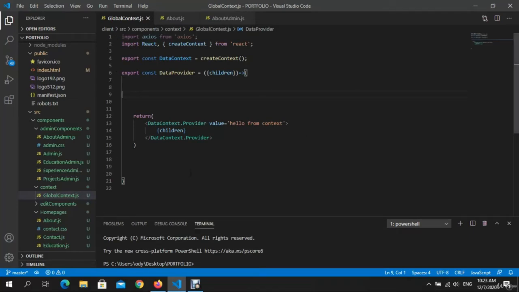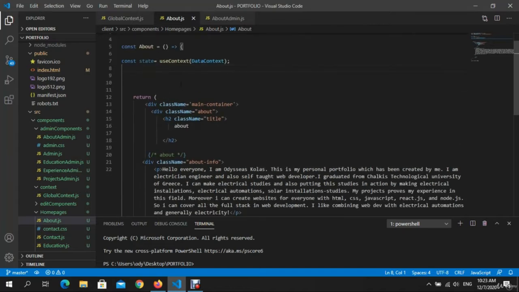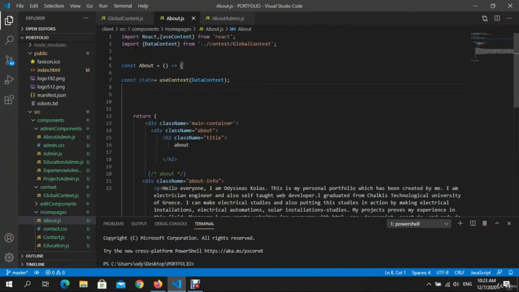Alright guys, we are ready with the context. Right now let's go in About, and we need to bring in useContext. Just write useContext here. Then we also need the context state, which is a useContext equal with useContext of the data context, to bring in the data context file.